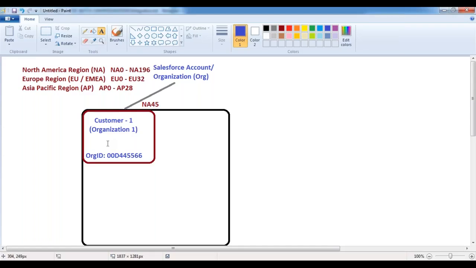Now, a customer showed interest. So for that customer 1, Salesforce has created one organization by allocating some amount of memory space. In this particular memory space only, the customer has to store their data, their applications, their documents, their records, their files, and everything will be available inside this organization.